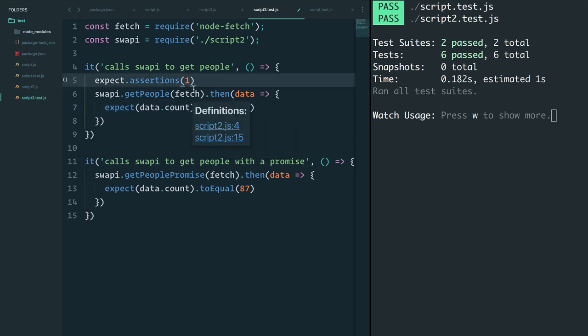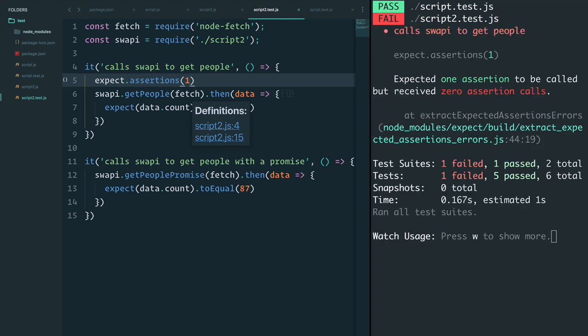Let me do 1 here. I'm going to save. Whoa, what just happened? Our expect.assertions 1 failed. There were 0 assertion calls. So something's happening here where this test is passing, but this is never being called.